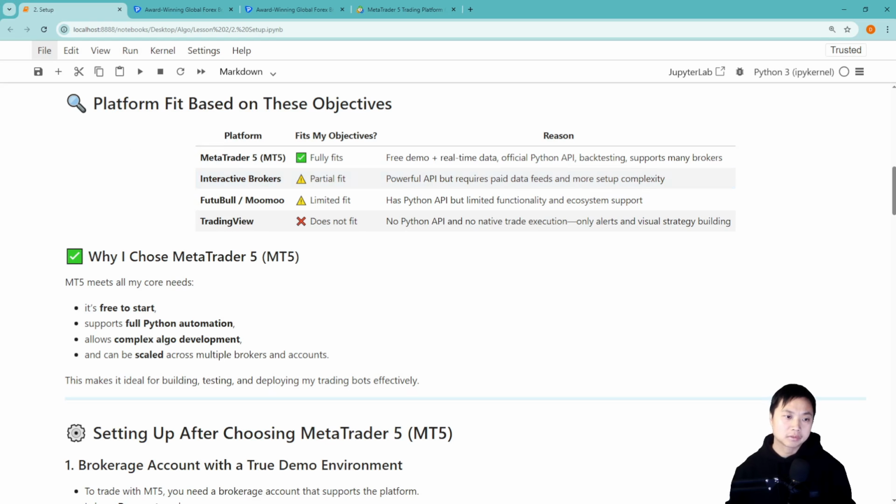Now, let's break it down further. Starting with MT5, this one basically ticks all the boxes. It gives me free demo access with real data, integrates well with Python using the MT5 library, and supports backtesting and live trading across multiple brokers. It's beginner friendly, but also scalable, which is perfect for where I'm headed.